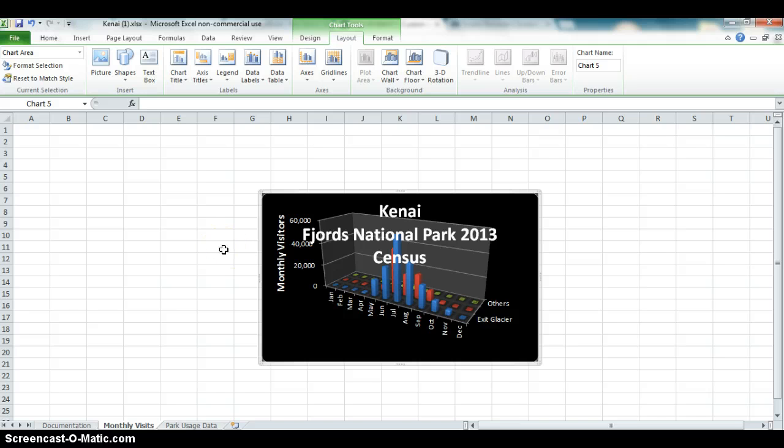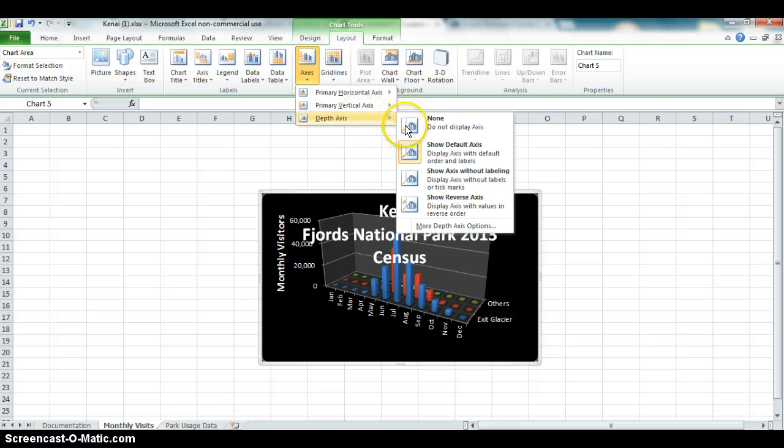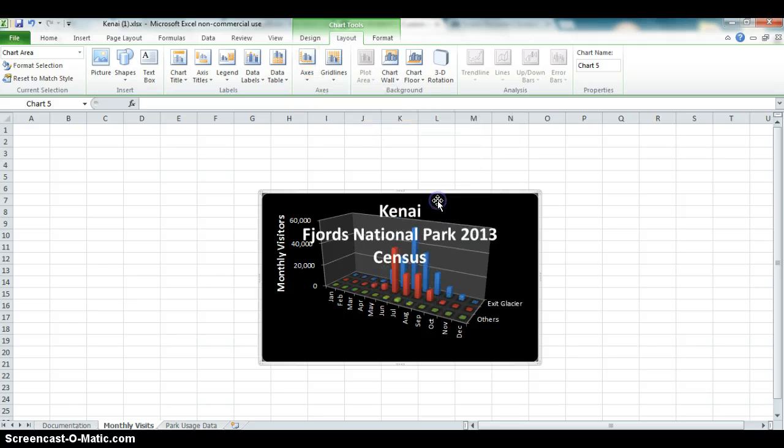I would like to modify the depth axis so that the values are displayed in reverse order. I go to Axis, Depth Axis, and Show Reverse Axis and see the small values in the front and the bigger values in the back.